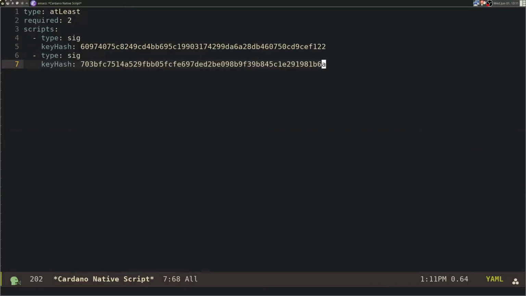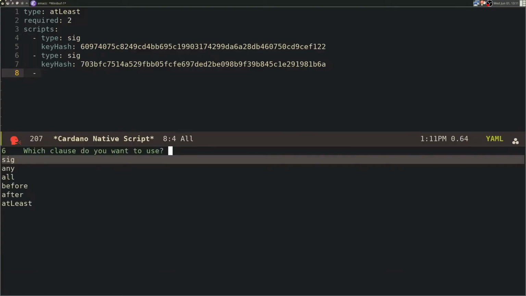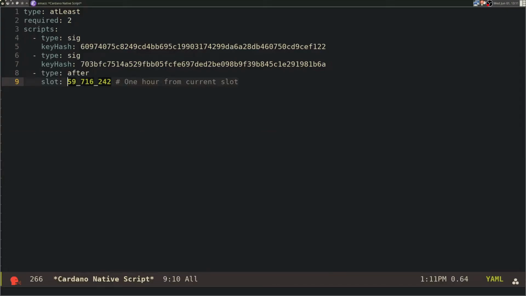Now, this script right now says you need at least 2 conditions, and my 2 conditions are signatures from 2 different keys. I'll put a third one. The third condition will be "after". And I get a default slot of 1 hour after the current instant. If you're thinking of estate planning, you might want to increase this a lot to maybe 2 or 3 months or even a year. But what this script says is at least 2 of 3.